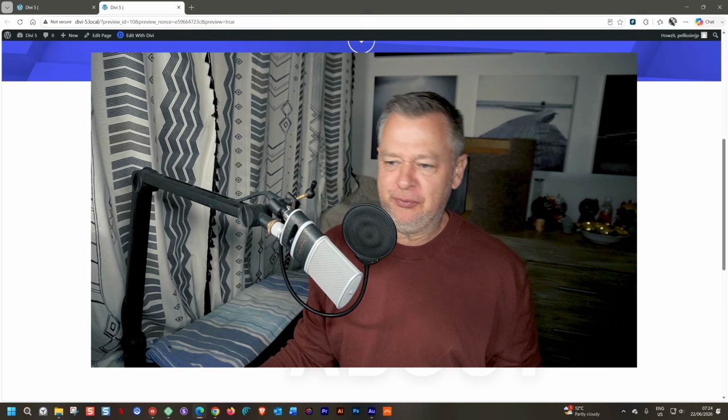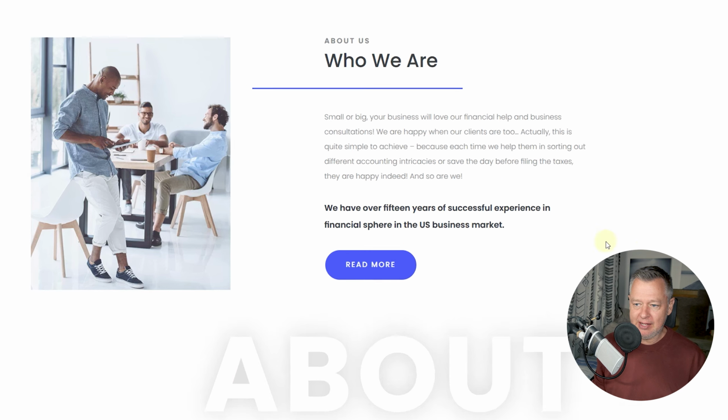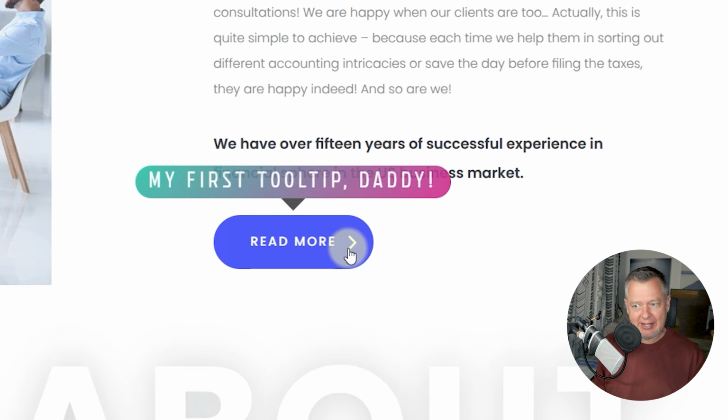The latest update to Divi brings a really well-implemented tooltip feature. I have this button here on the page. As I hover over it, there's a delay, and I put that delay in there. Of course, it can be instant. My tooltip disappears there, and of course, it will also go away.